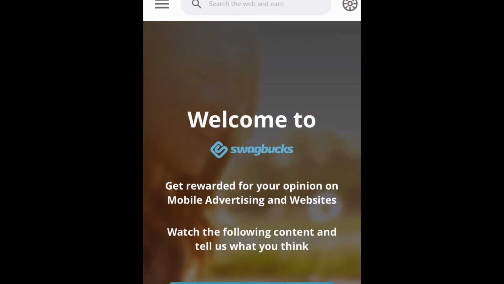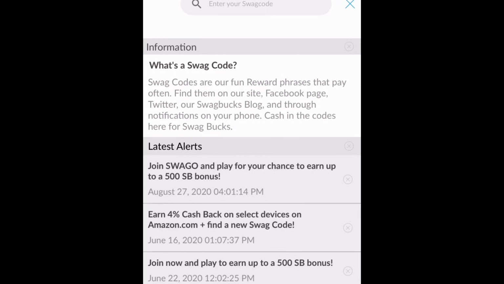So if you have some additional time and you kind of want to spend it making some money, you can get on the Swagbucks app and do that. Then if you want to click that little circle thing in the top right-hand corner, this just gives you a little bit more information, some latest alerts and things like that. If you want to enter your swag code, every day you can go on their Facebook page and find the swag code. So it's different fun phrases and things like that. So you can type that in and you will get, again, additional Swagbucks. So tons and tons of ways to make money and earn some Swagbucks on this app.